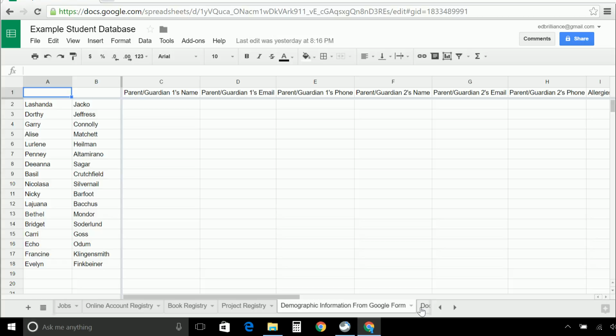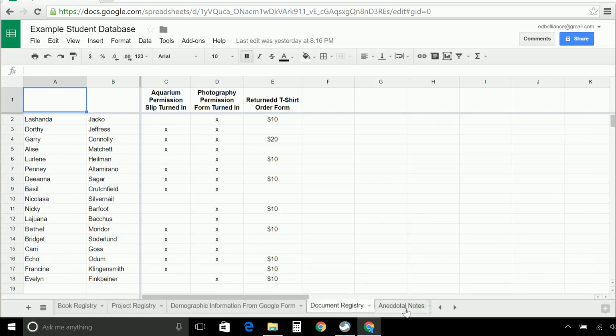in the information. I have a document registry tab. If I have any papers that I have to collect or keep track of, I put them into this document registry. I also record the amount of money that I take from any papers that I've collected.